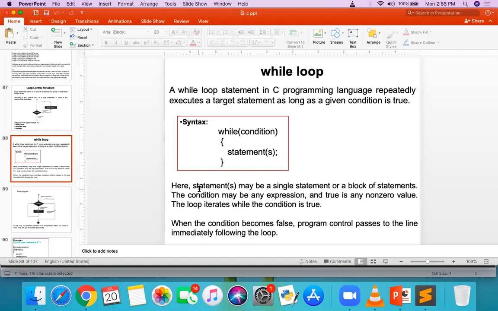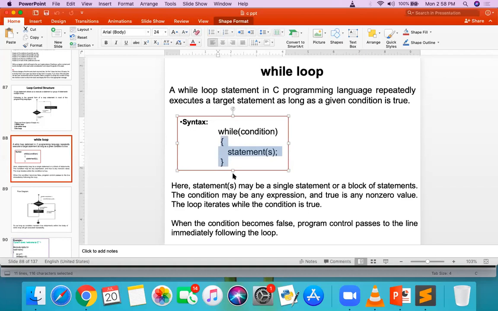Got it? So here the statement may be a single statement or a block of statements. If there is a block of statements, then giving the curly brackets is compulsory, because for executing more than one statement, the block is compulsory. But if there is a single statement, giving the brackets is not compulsory. Getting?